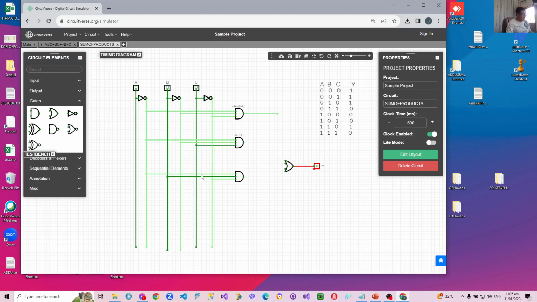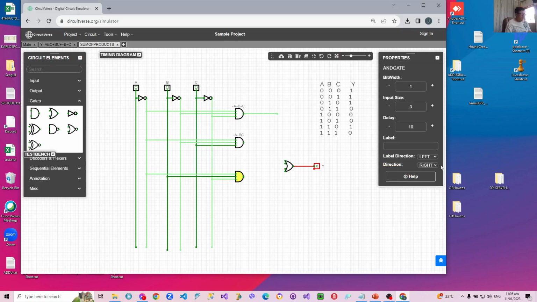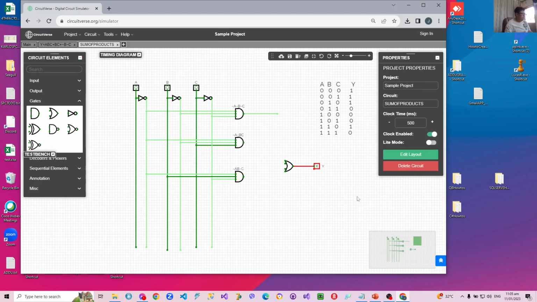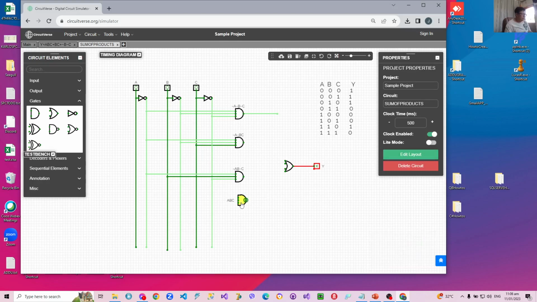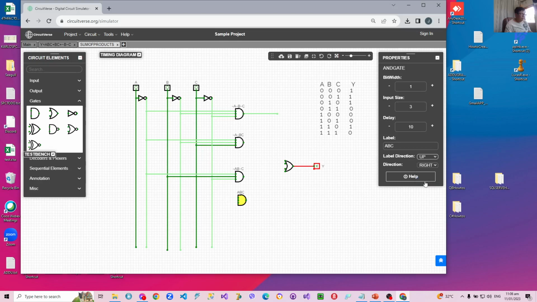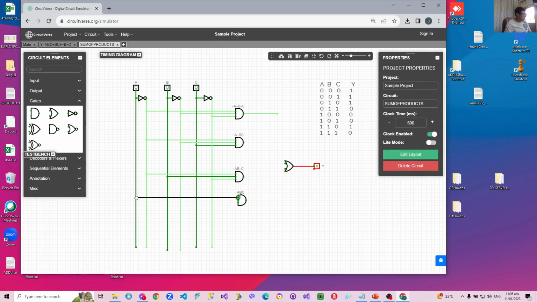Okay, so we have not A, B, and not C. The label direction will be upwards, and this is not A, B, not C. Okay, and then our last will be A, B, C. Our label direction is upwards. This will be A, B, C, and our input size is 3. We don't have the label, so we'll just type it again, and our direction is upwards. Okay, and then we'll connect this to A. Then the second one we connect to B, and the third one we connect to C.